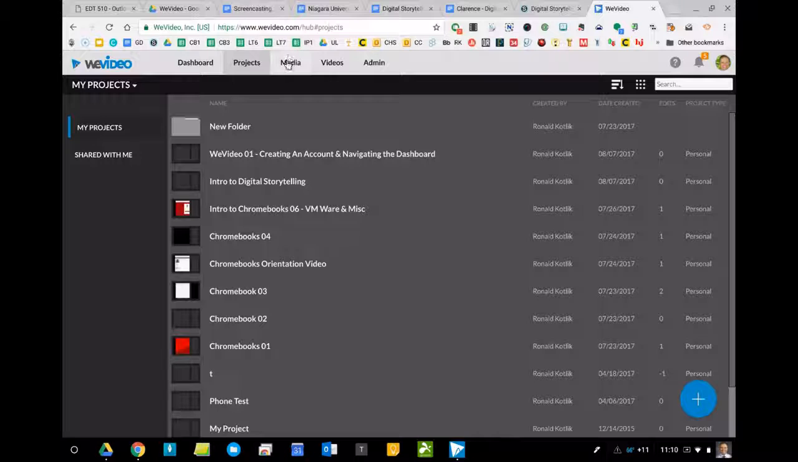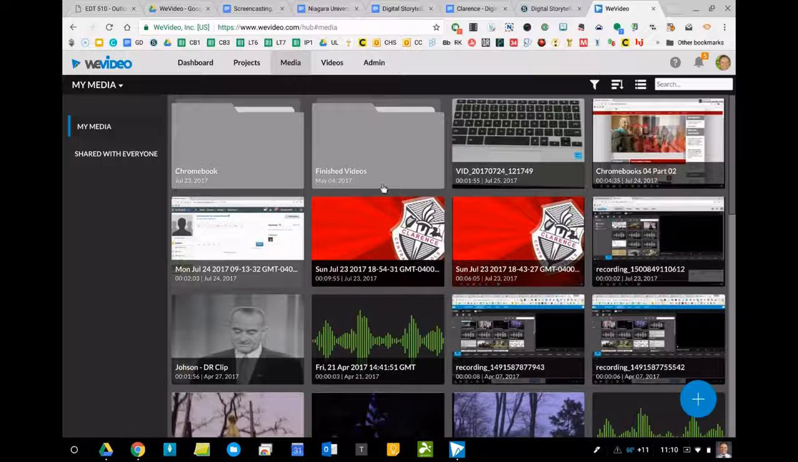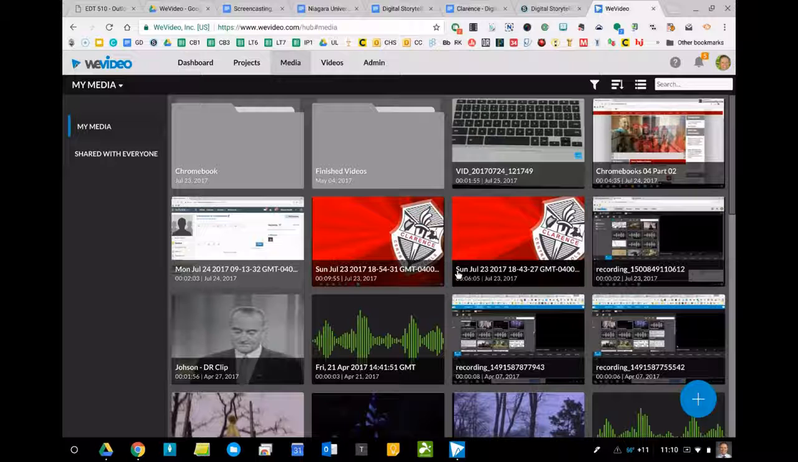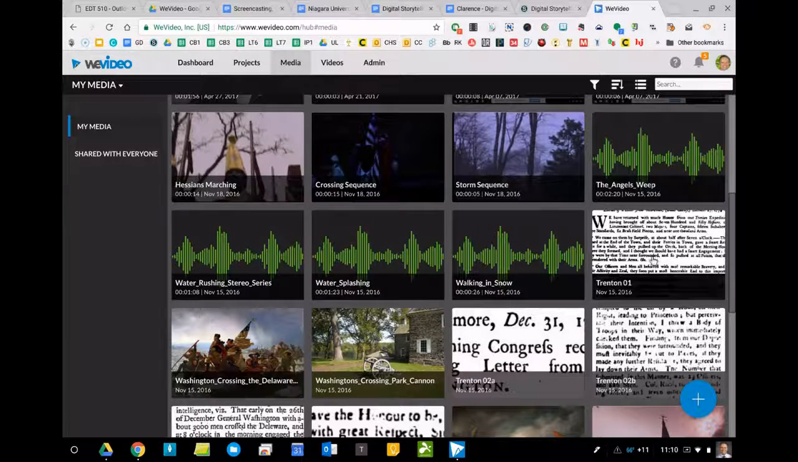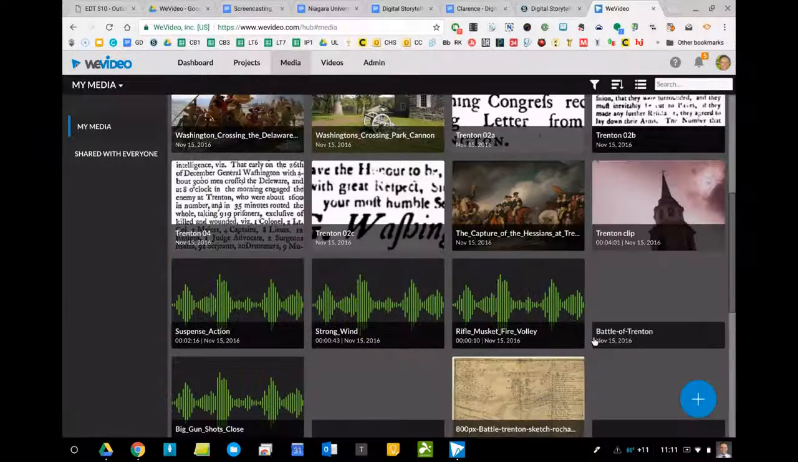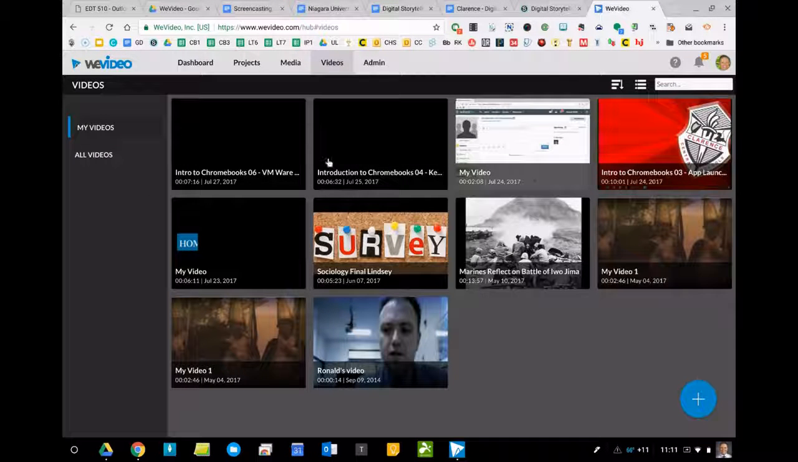Okay, then you can click on the media tab, and this shows you all the media you've uploaded to your WeVideo account to use for making videos. Now we're going to get into all this later, how you do that, why you do this. But it tells you the recordings you've made, any audio sequences, some images here that you're looking at, and you then can organize it into folders as well. And then you can also look at your videos that you've made, and you can also organize these. You hit the plus button, make a new folder if you want to put your videos into folders and organize them.